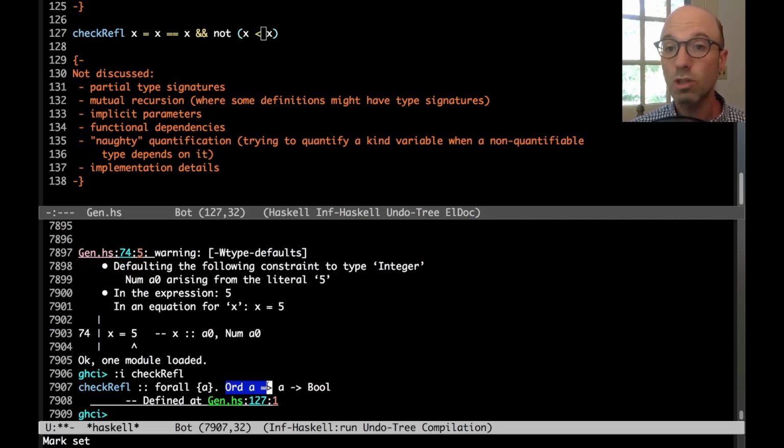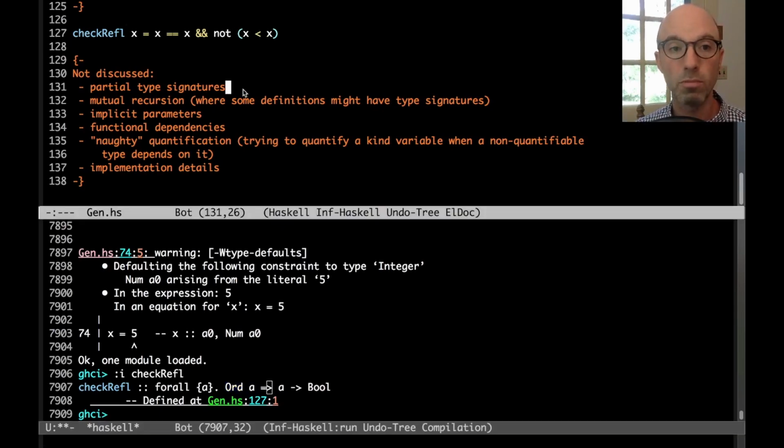So that's really what's going on. It's this whole sequence of steps, and there's a lot of details here. So I've skipped over a bunch, including a big complication, partial type signatures, where I want to perform all of this, but it's actually guided by some information given by the user. I've also skipped over mutual recursion. If I have multiple different definitions, some of which have type signatures and some of which don't, there's all kinds of interactions that can happen that I didn't get into today. Implicit parameters have some strange effects, as do functional dependencies.